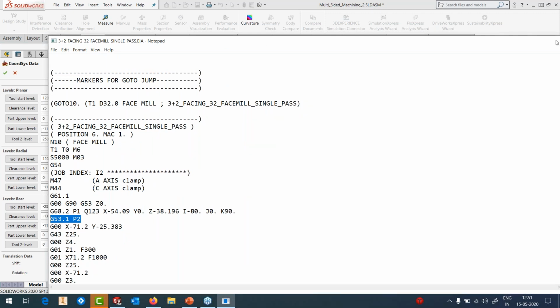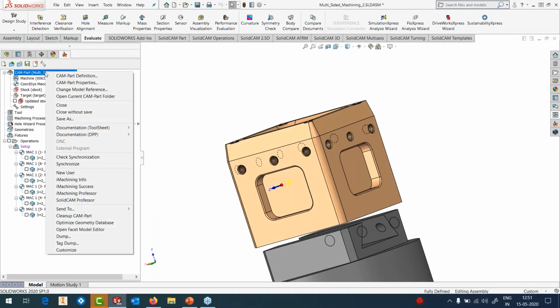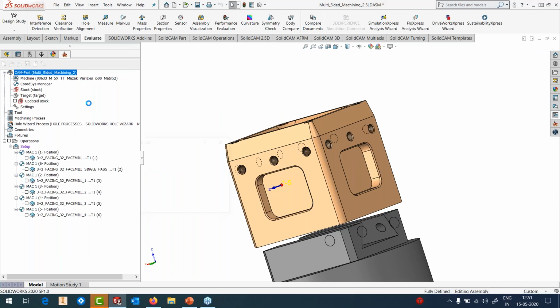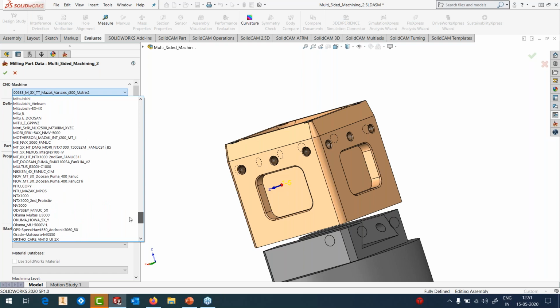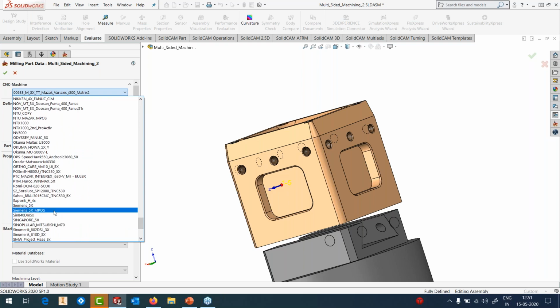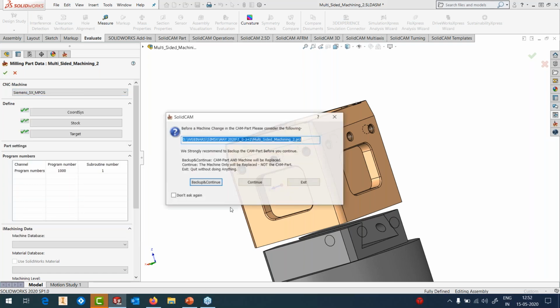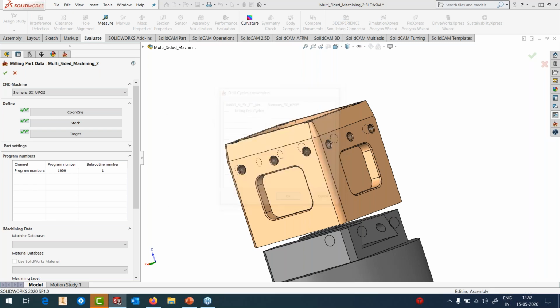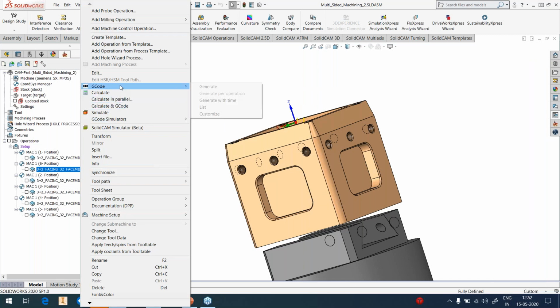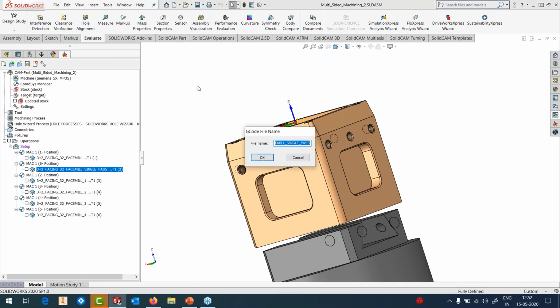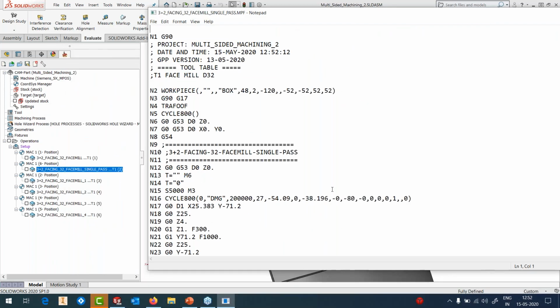Let's change the controller. From Fanuc, I'm going to keep all the programs the same and move to Siemens 840D. So I'll go to Siemens. Okay, done. And the same single pass program, I'm going to generate the G-code. So instead of G68.2 or anything else, I'm getting cycle 800.